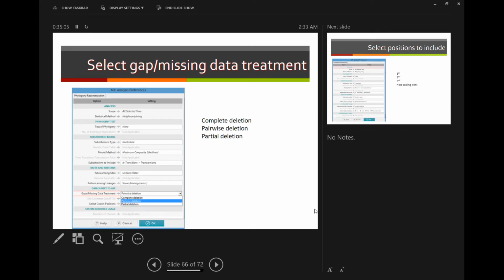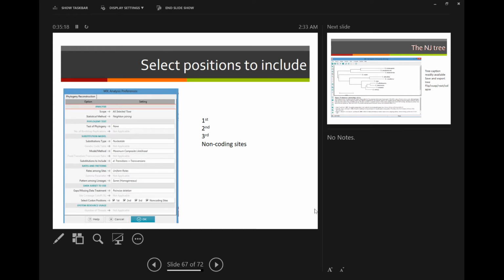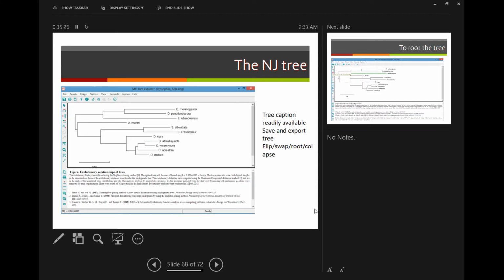We can select complete deletion, pairwise deletion, and partial deletion, which are different ways of treating gaps and missing data in the alignment. We can also select first, second, and third codon positions and non-coding sites. And voila, the neighbor join tree. So here's the tree caption and the references.